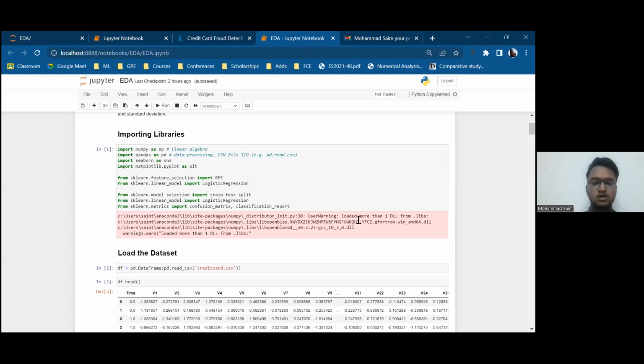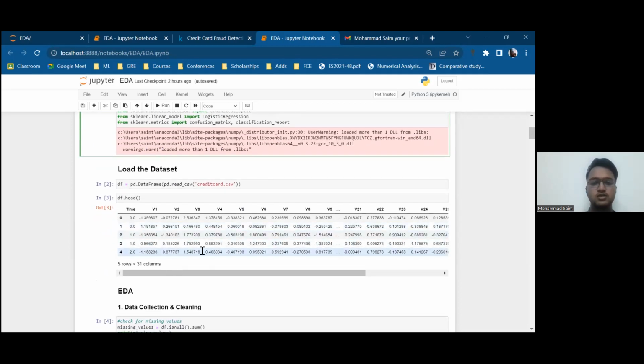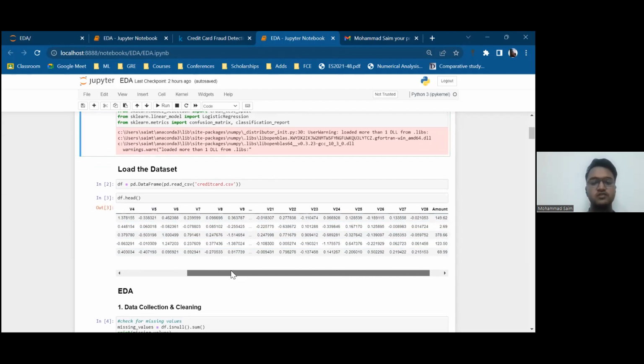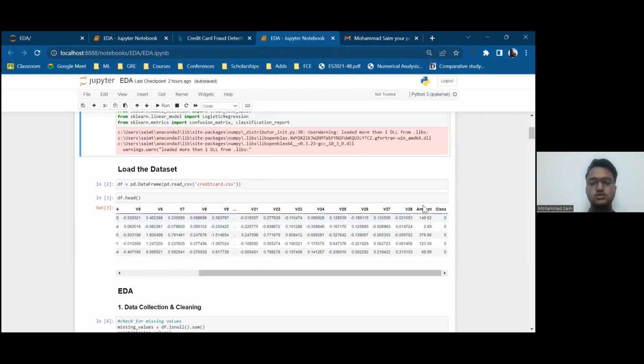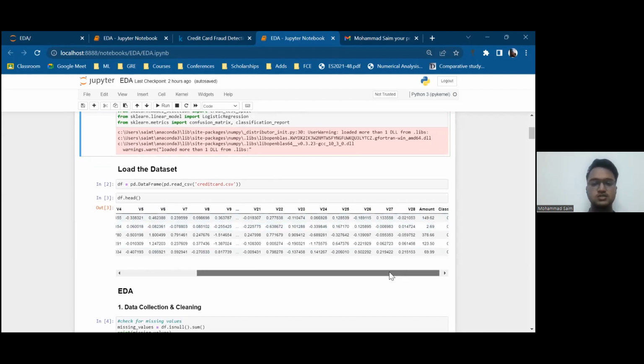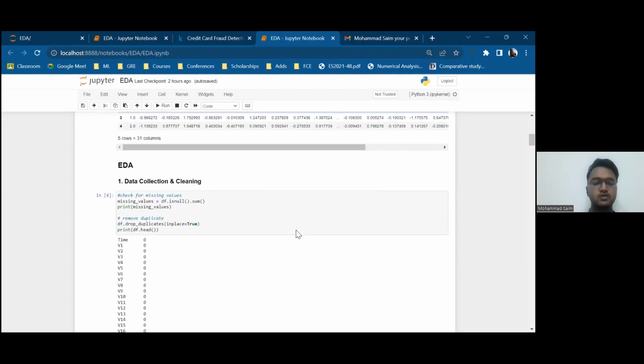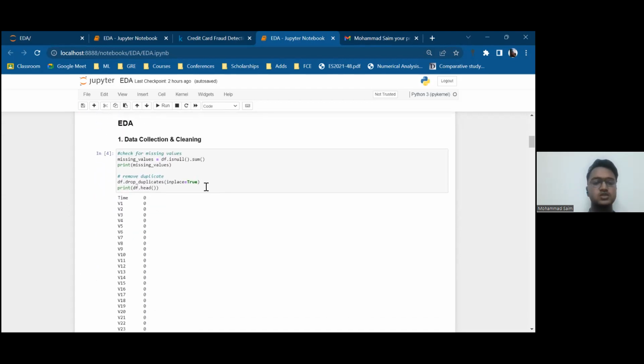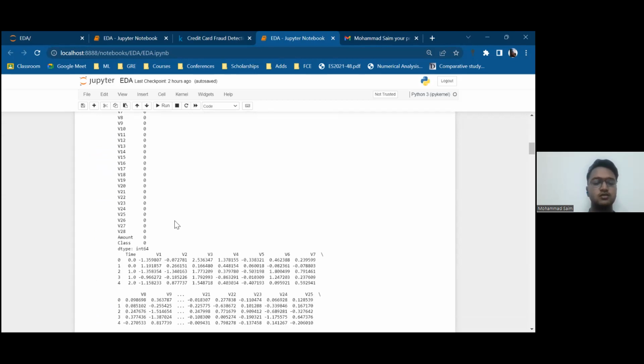First, our code starts with importing the libraries. Mainly the RFE function, used to select the 10 most important features, the logistic regression model, and some libraries for evaluation, that is the classification report. You can see the dataset here: it has the time column, features from V1 up to V28, and at last the amount of the transactions. After that, we did data pre-processing, where we checked for any null values and dropped any duplicates if there were any.